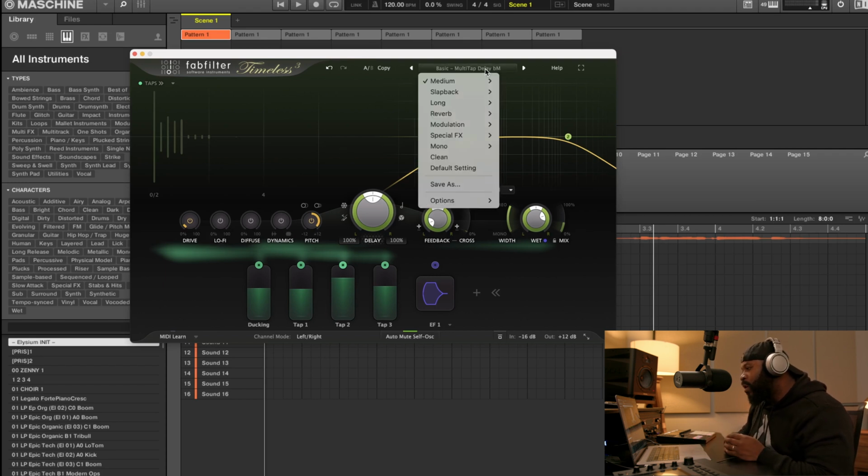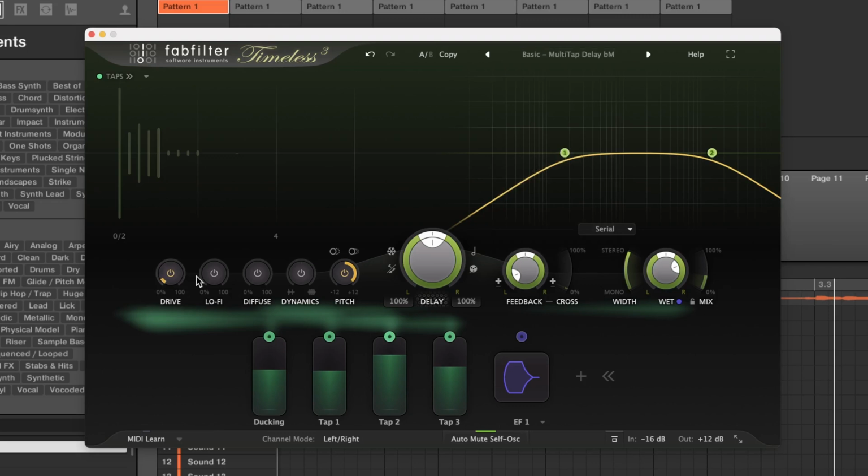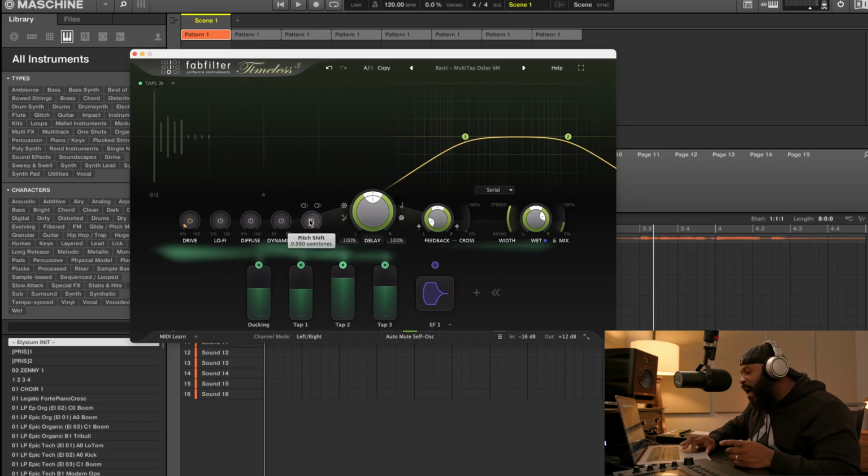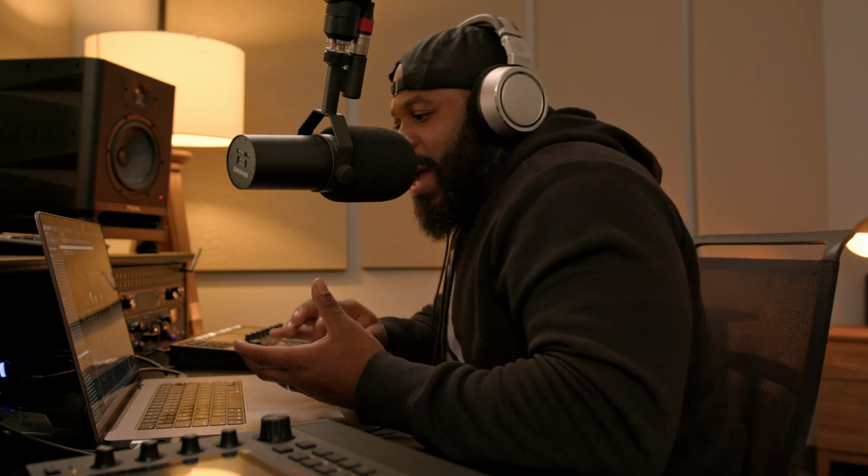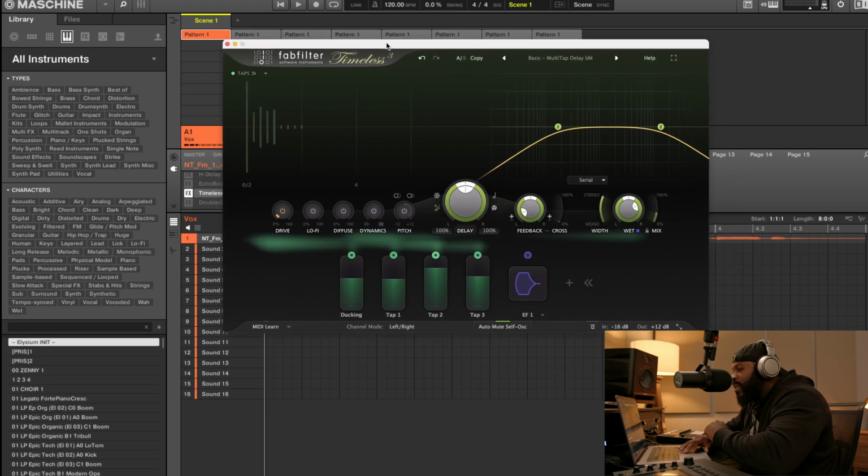I always like to start off with an effect or a preset with them, and I like to dial it in myself. We have drive, lo-fi, diffusion, dynamic, pitch. All of these different knobs right here do something totally different to your vocals. And I think that FabFilter just got it right when they created Timeless. So let me go ahead and play this really quick, and we're gonna take a listen to what it sounds like on our vocals.